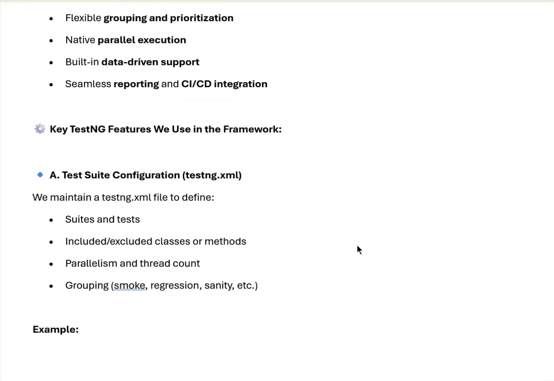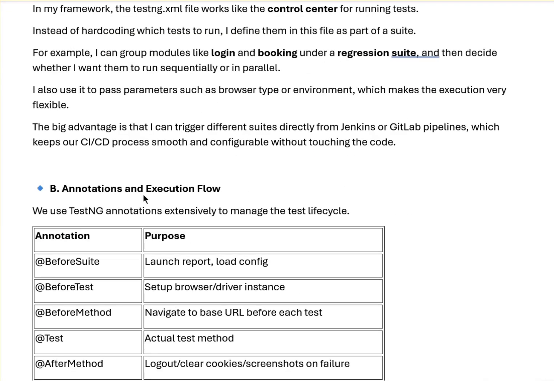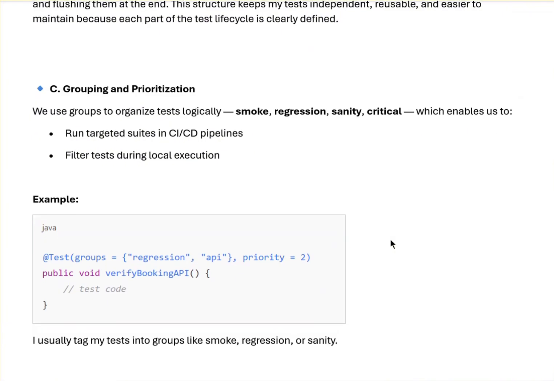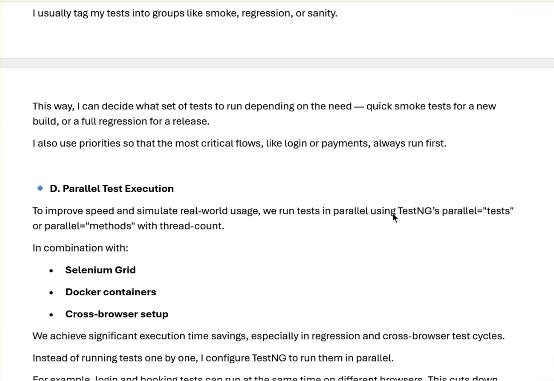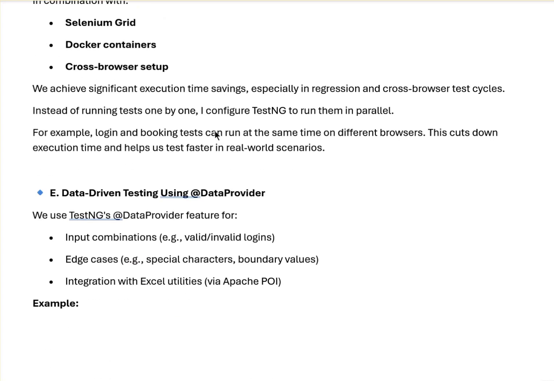We are now going to discuss key TestNG features which we use in the framework. And these are as follows. Number one, test suite configuration, which is testng.xml. Number two, annotations and execution flow. Number three, grouping and prioritization. Number four, parallel test execution.